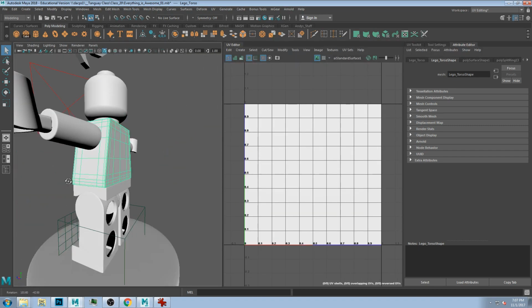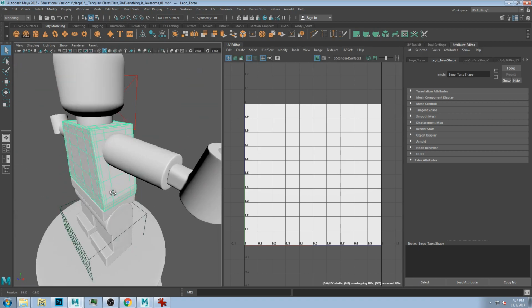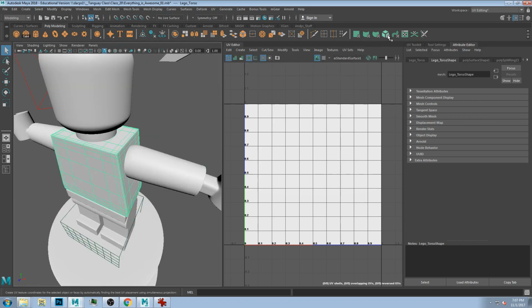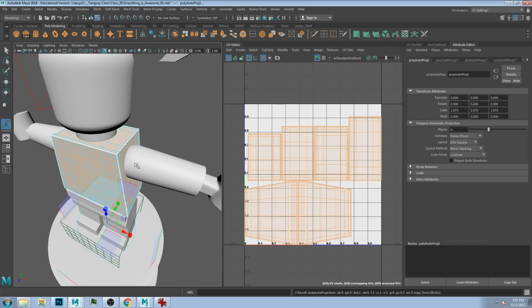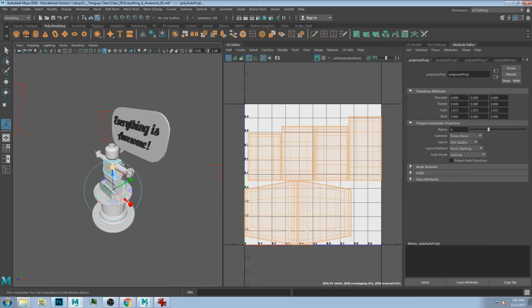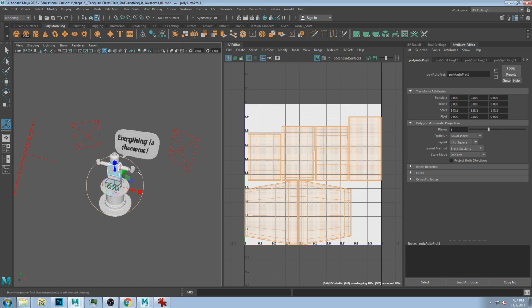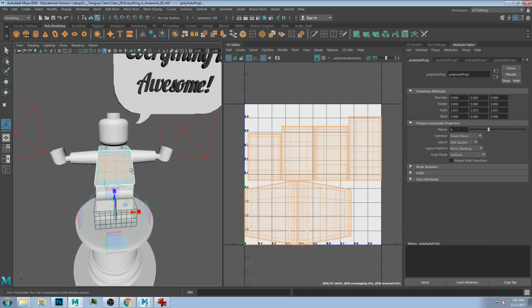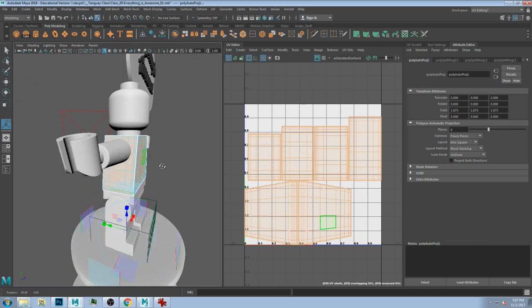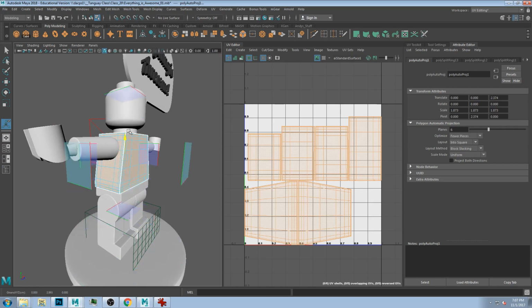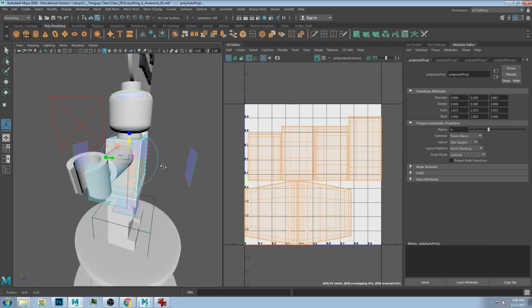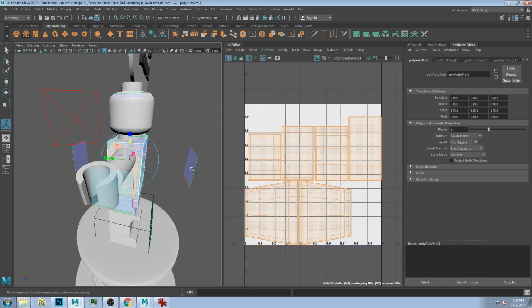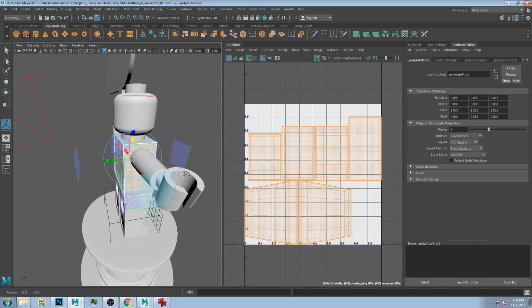Okay, so when you look at this, it's essentially a box, right? So the easiest way to do this is the one that projects from all faces. Okay, so you can see where it put the seams because, like I said, it's essentially a box. Let me move it up a little bit. There we go. So you see all the little projection planes right here.